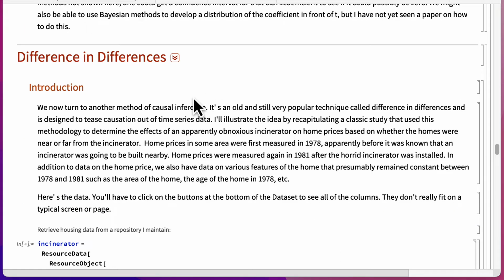Next method of causal inference, and it's one that is used very frequently in econometrics. It's called difference in differences. And I'm going to teach it to you using the classic example. Here's what we are interested in.